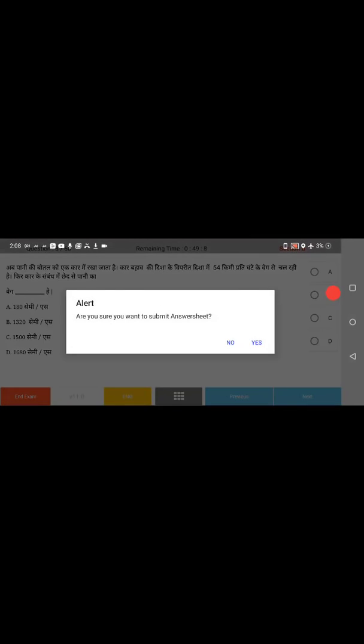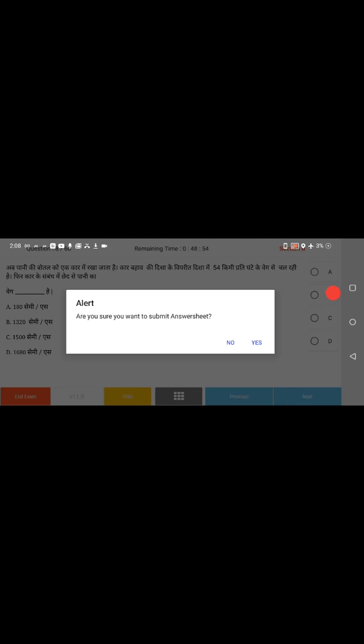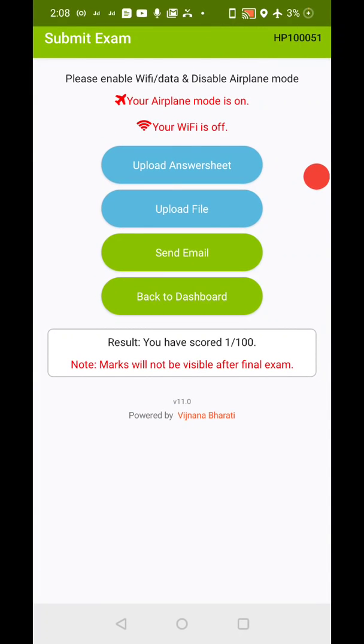So once I've answered all the questions of section B, I'll go ahead and press the end exam button. It asks me whether I want to submit the answer sheet. Pressing yes will take me to the result submission screen. Pressing no will keep me on the same screen. So I'll go ahead now and press yes. So my exam is over, and now I have to upload my answer sheet.